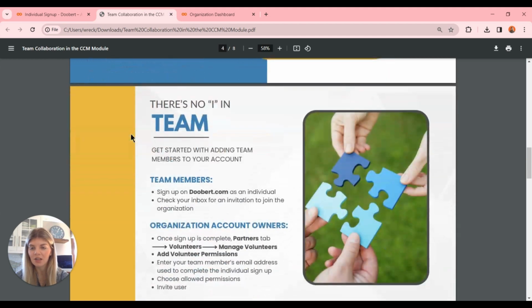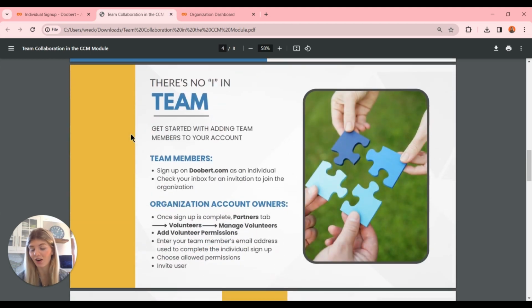So first, jumping into how we get our team members into our Doobert account, what we can do as a team member who wants to be added, we're going to go to Doobert.com and we're going to sign up as an individual. And we are going to just verify our email, and then we're going to wait.